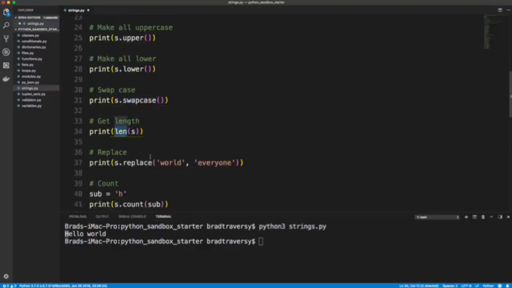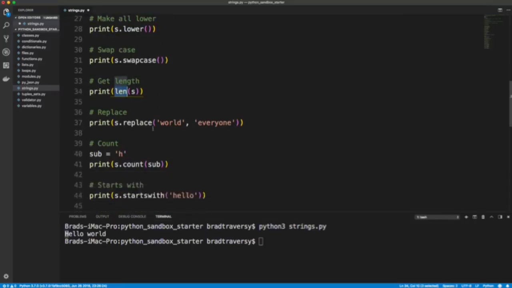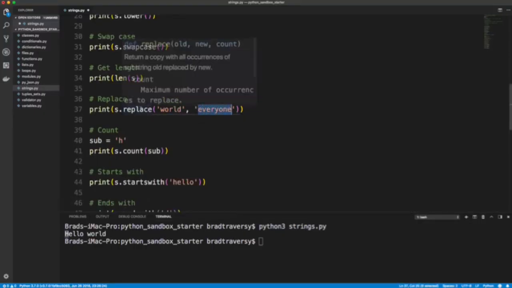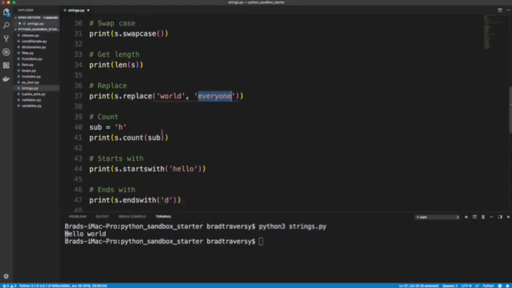This len is actually a function that can be used on strings, lists, basically any data type, and it's going to get the length. So in this case, it would get the amount of characters in the string. We also have a replace method. So if we wanted to take the word world and replace it with everyone, if we were to print this out, it would say hello everyone.